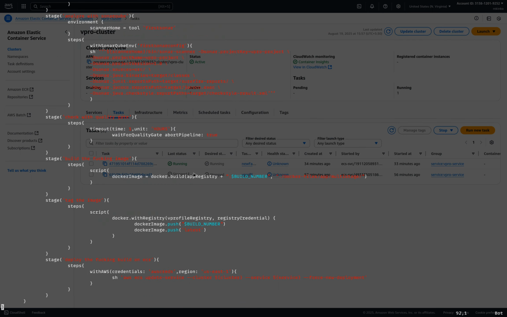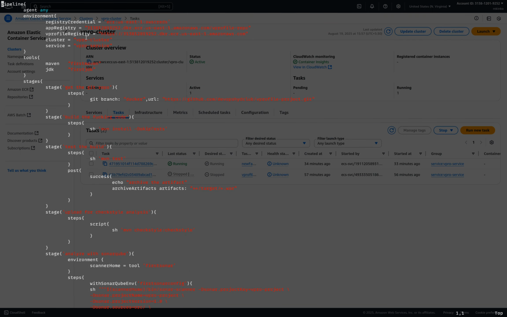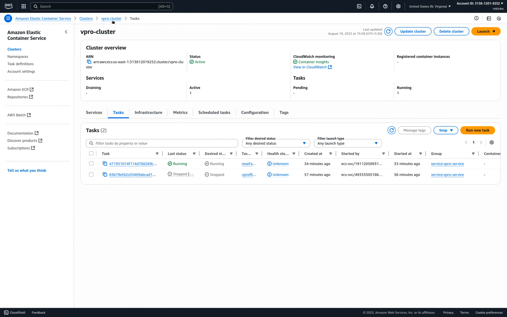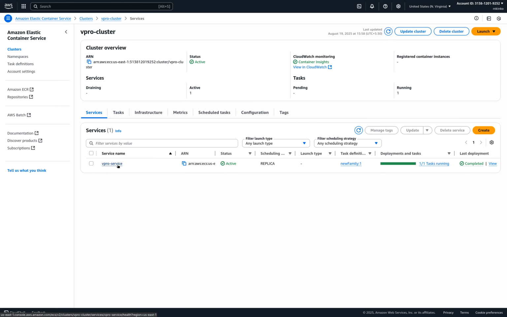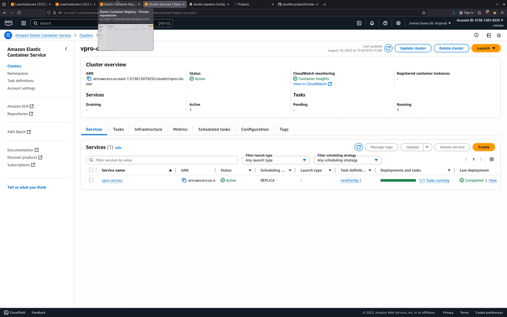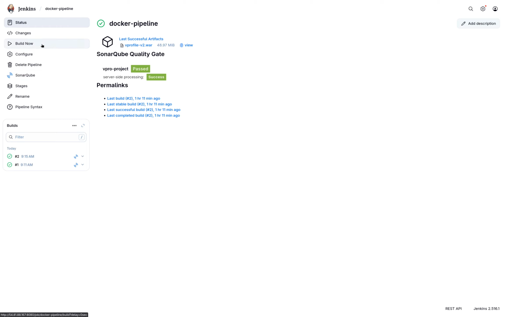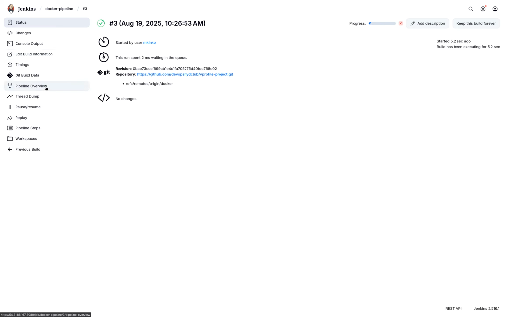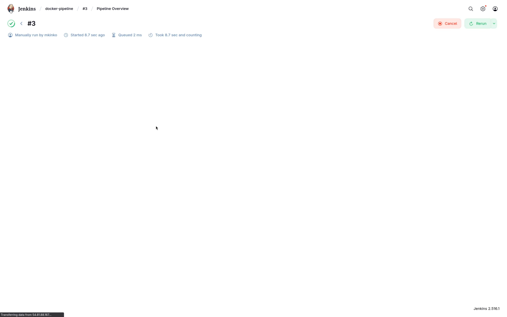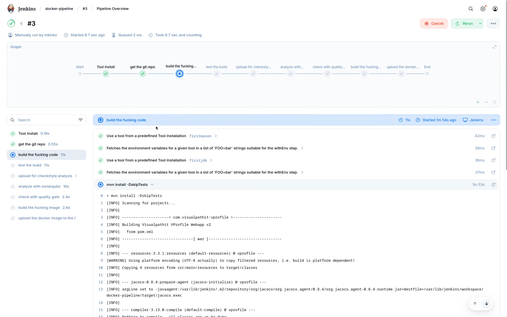Alright, looks like everything is fine. Let's check Vpro cluster and services. Vpro service, Vpro cluster, and let's check out the service now. Vpro service. Alright, looks like everything is fine. So now I shall be able to run this perfectly fine. Let's save this and build now. Let's see, pipeline overview. Alright, let's go.